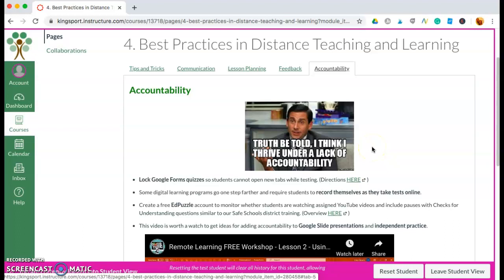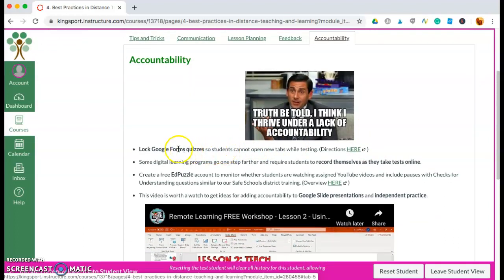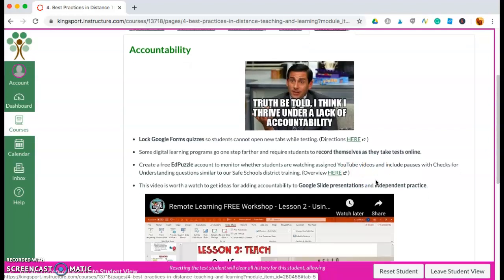And then lastly, accountability. This is another thing that teachers were concerned about in the survey. One important thing that I would direct your attention to is if you do assessments through Google Forms, Google Forms has recently added a way for you to lock that tab so students either can't access other tabs or they can and you are notified that they've accessed extra tabs. So I put directions whenever there was something like that. There are directions here that will give you a direct link to different information.